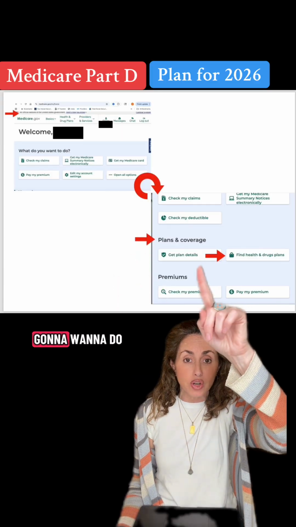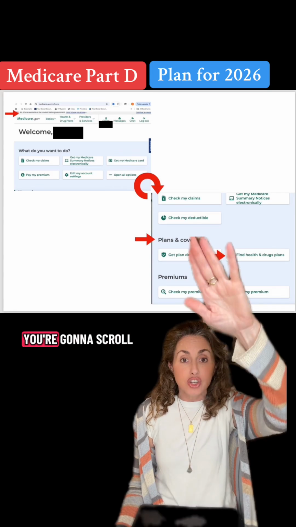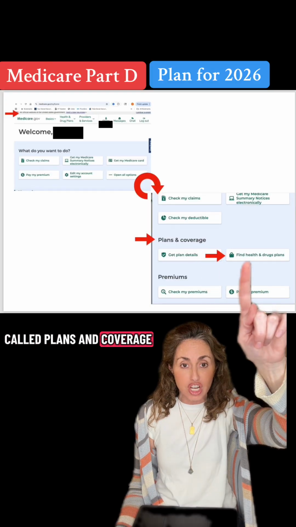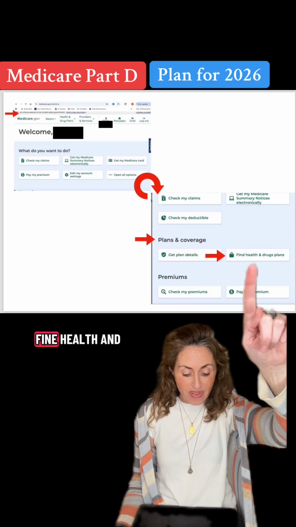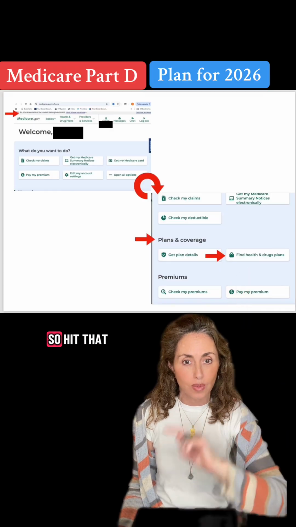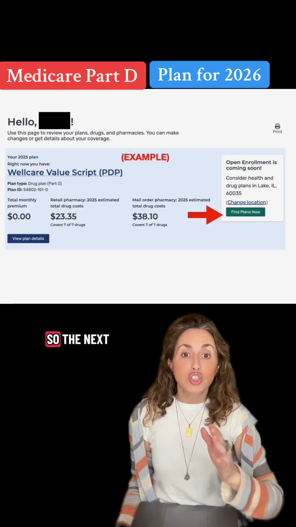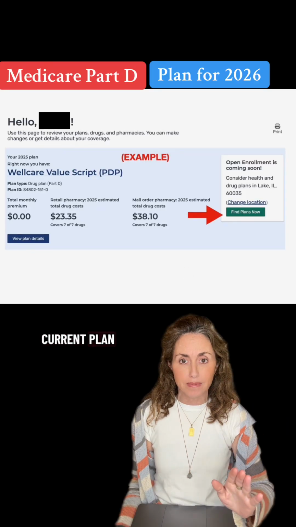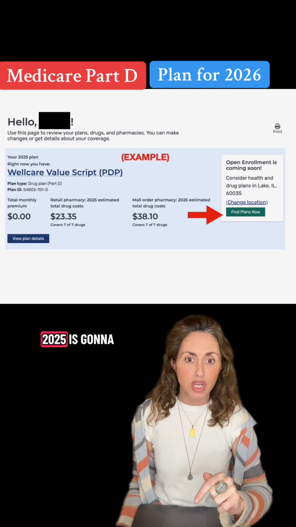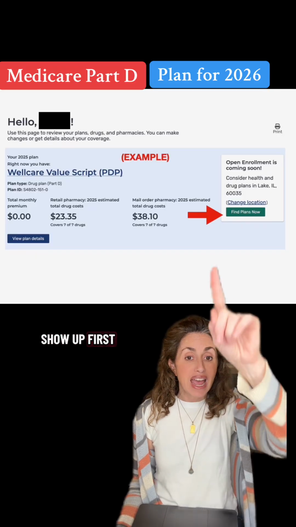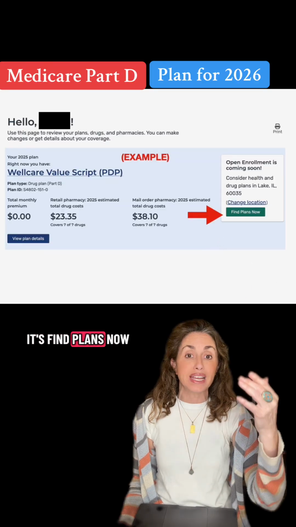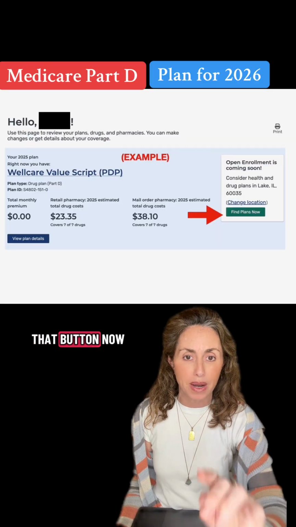And then the next thing you're going to want to do is scroll down until you see a section called plans and coverage, and then you're going to click on find health and drug plans. So hit that button. So the next thing that's going to show on your screen is your current plan. So whatever you're listed in for 2025 is going to show up first. And then you're going to click on this find plans. So it's find plans now. You click on that button.